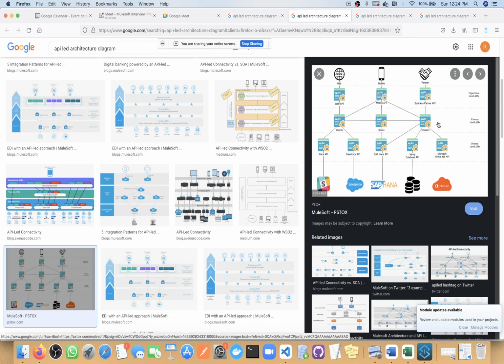So the first advantage we have in API LED architecture is that our development task will be very easy. We are dividing our code into small parts, so development will be very easy. Second, if there is any code break, it will impact only a limited part of our business, a limited part of our system. It will not impact the entire system.